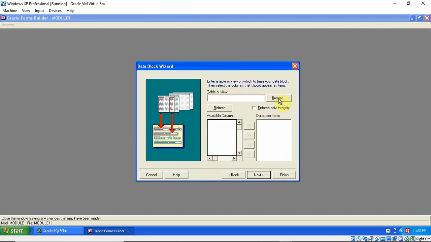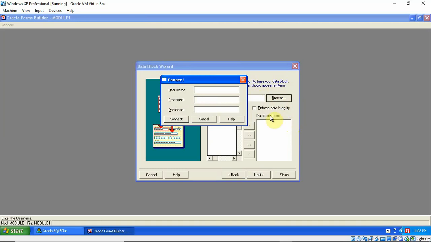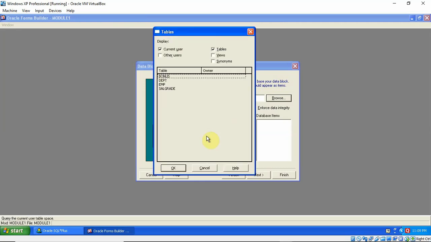We can just browse here, and since I have not connected with the database, the connection option is showing, so I'll give the credentials for database connectivity here. My username is Scott and my password is Tiger, and I need not put anything in the database field, I just connect here.